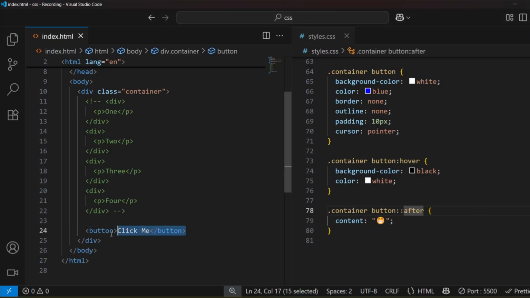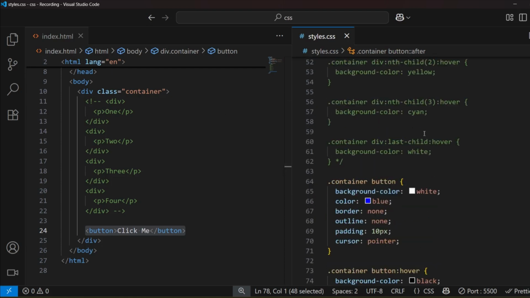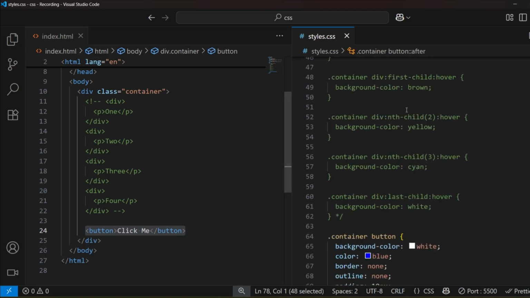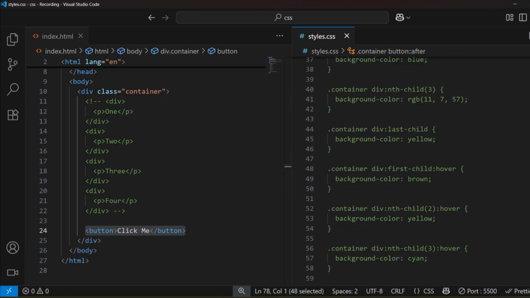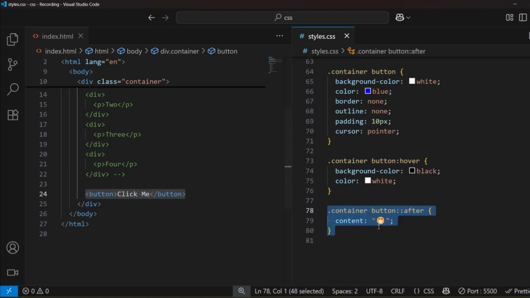So all of these things are not within my HTML, but I'm using CSS to include it. All right, so whenever you do something like this, they are called pseudo elements. But whenever you do something like the hover state, the nth child, the first child, the last child, they are called pseudo classes. So we can use CSS to add an element before or after another element.